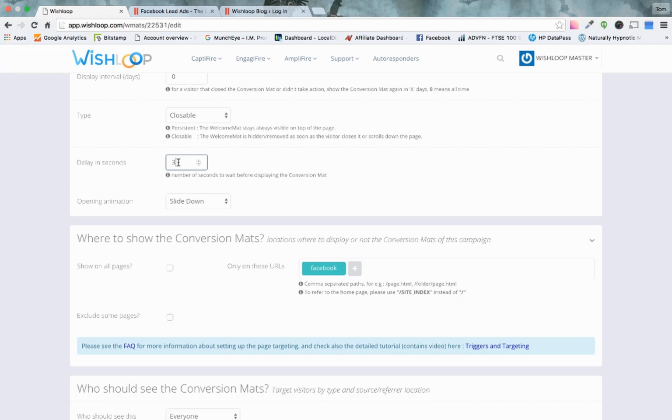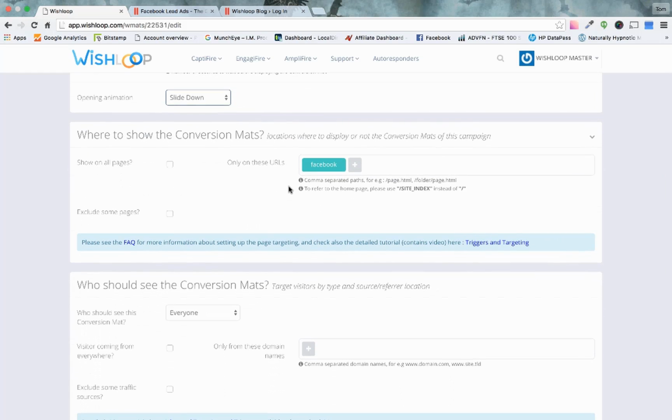It's currently set to 3 seconds, and opening animation here, where you can set it to slide down or fade in. Now finally, you just need to set your page targeting to determine which page your campaign shows up on. You can target all your campaigns with absolute precision, so if you check this box here, it will show on all pages. If you want it to appear in subfolders, you just type in the subfolder name here, so /blog, and that will appear on all your blog pages, or whatever subfolder you want.